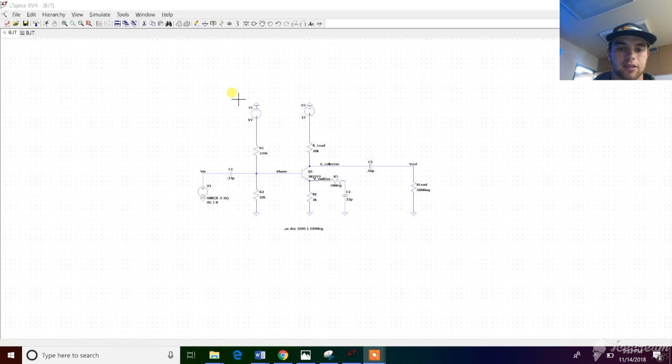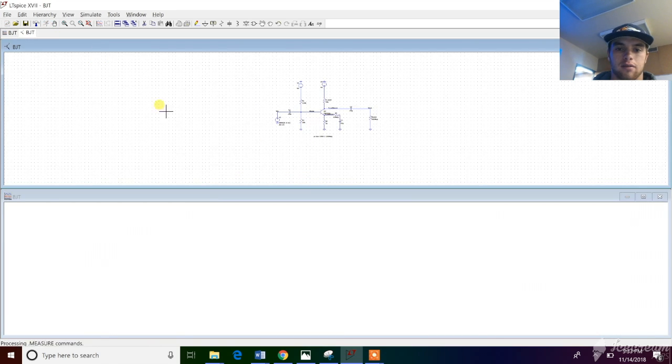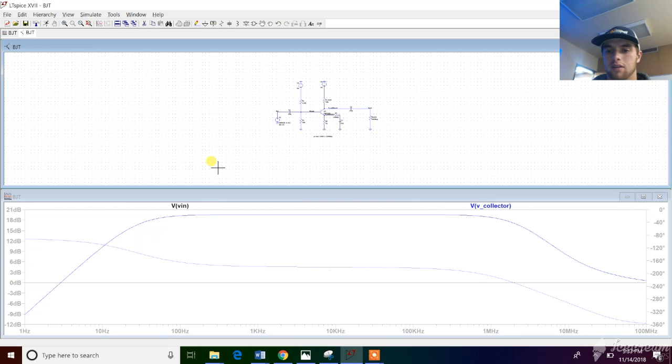We're going to dial AC dec 1000 to 100 meg, run it, and see here that this is when it's at 20 dB, which means it's working, and when it's not, it means it's not working. So at about 50 hertz or so is when it's working, and then to about a megahertz is when it'll work. That's the pass band.